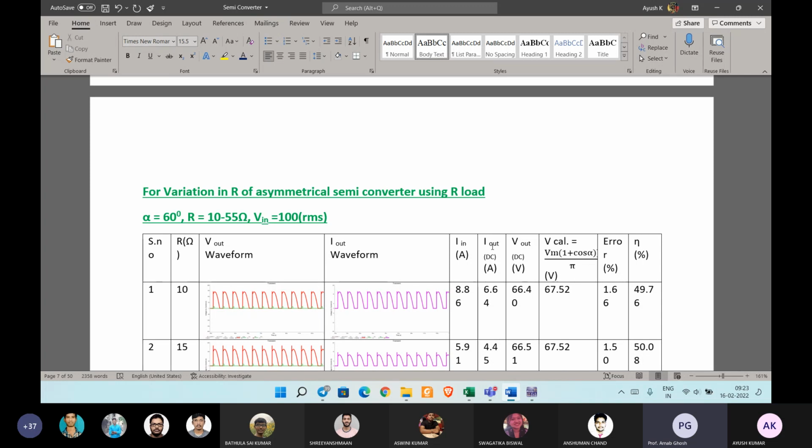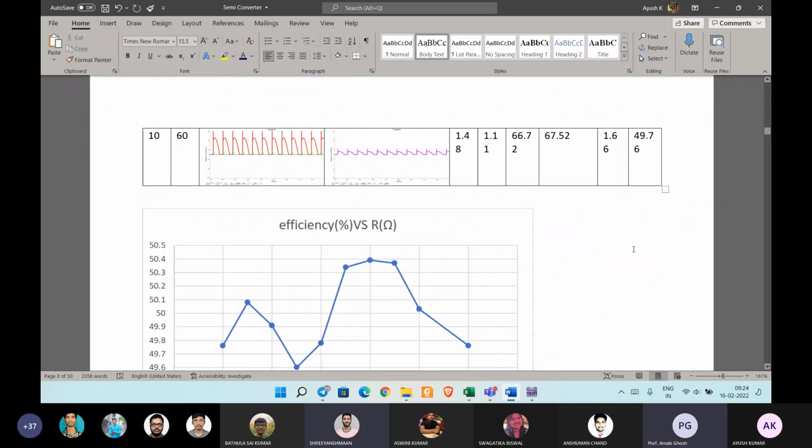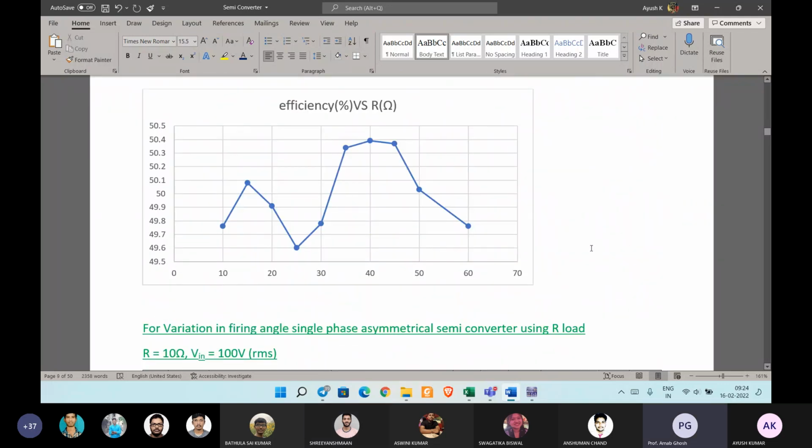Power output, V calculations. Actual V out is there, no? P out, P in. Please add both of them. I have calculated, but I have not added, sir. That's why efficiency is there, sir. That you please add. So efficiency is 49%. Variations of R. Efficiency plottings are there.